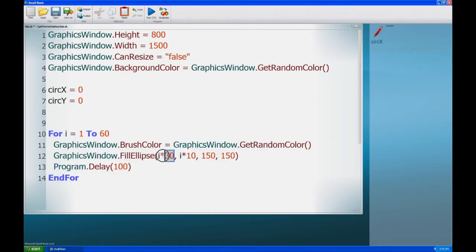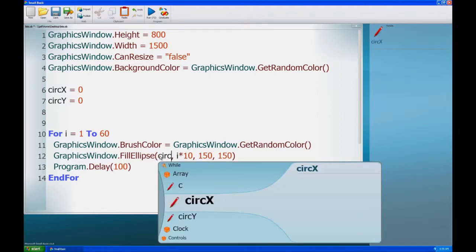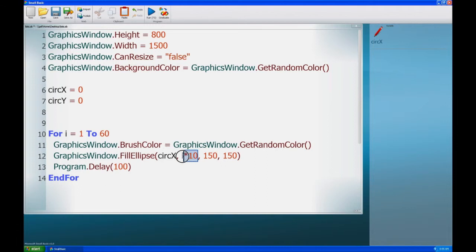And now I can say that I'd like this to be drawn at circ x and the y position to be drawn at circ y.